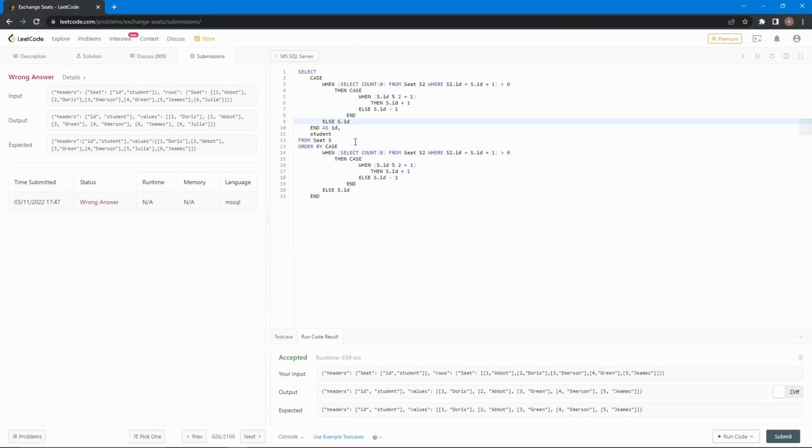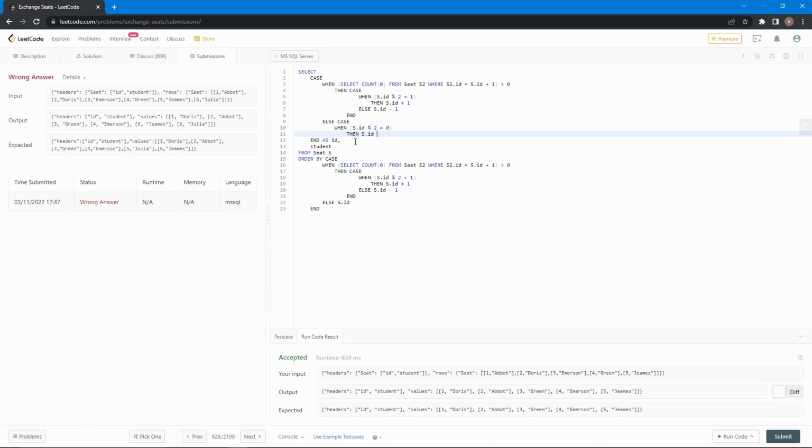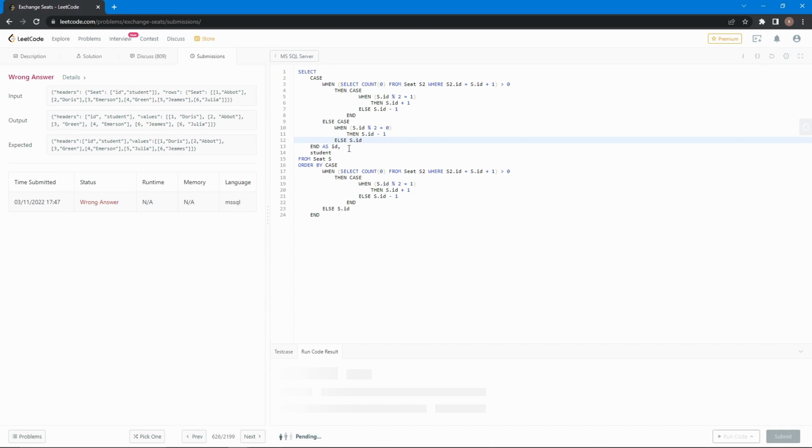Gotcha. Alright, so we'll have to change it to a case as well. So case when S.id mod 2 is equal to 0, then S.id minus 1, else S.id. So I know I need to copy that down here. I just want to see that it doesn't have any syntax errors or anything.